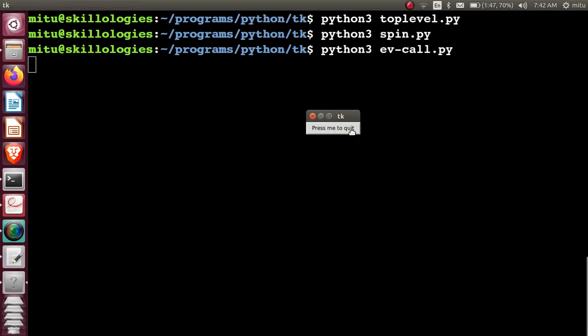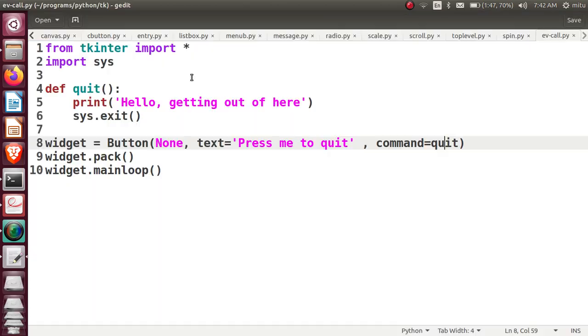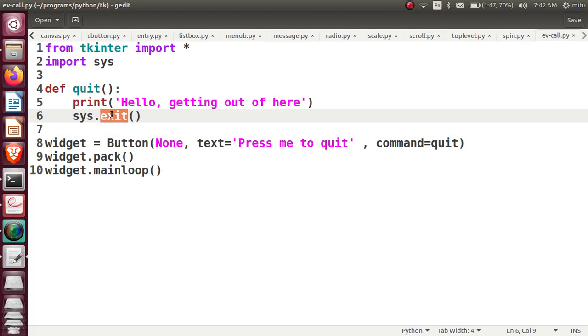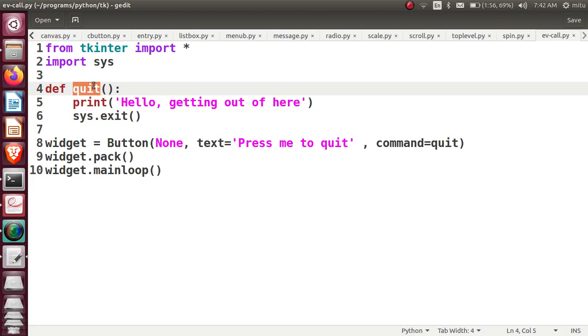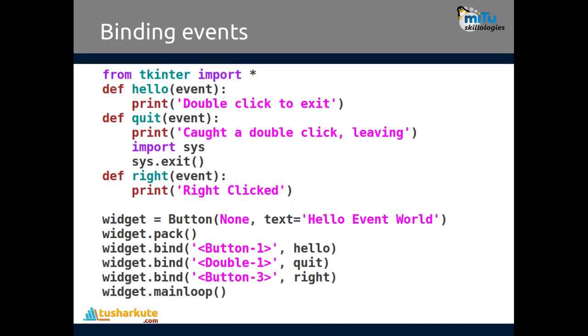Okay, check it. So when I click on this, see, hello, getting out of here. This is the message displayed, and I'm exiting out of it simply. So this is how we can make use of the command option. You just have to define the function and call the function. When I click on this, the command should be the name of the function written over there. That's the meaning of the callback.